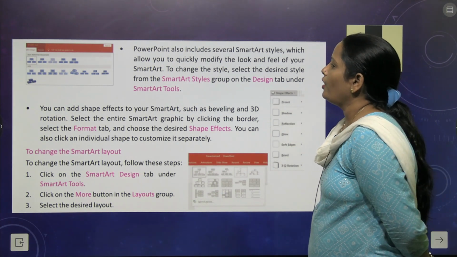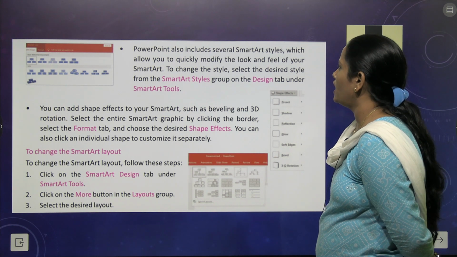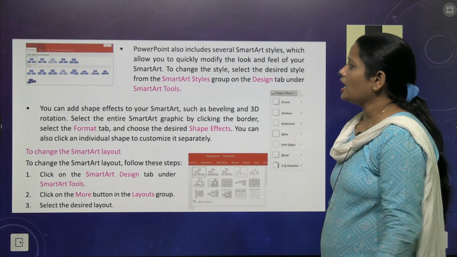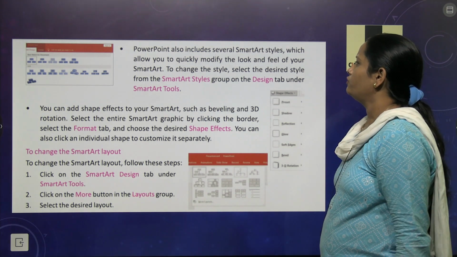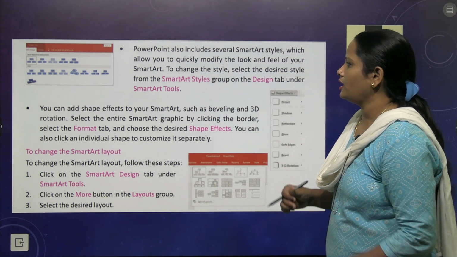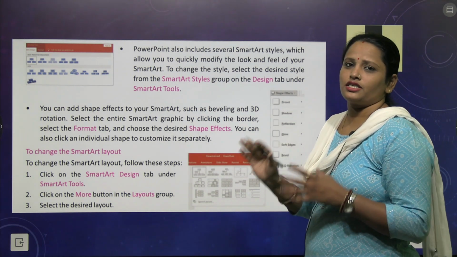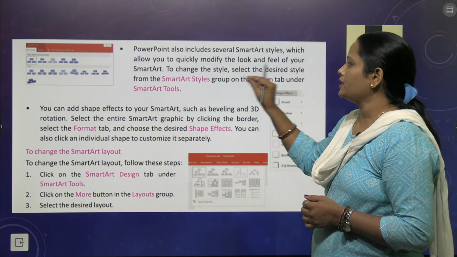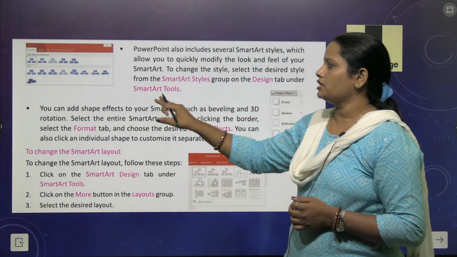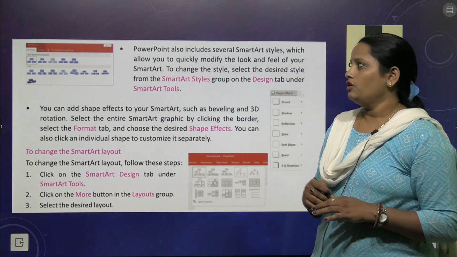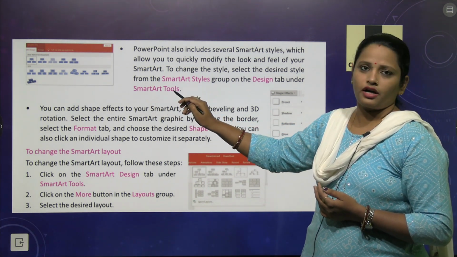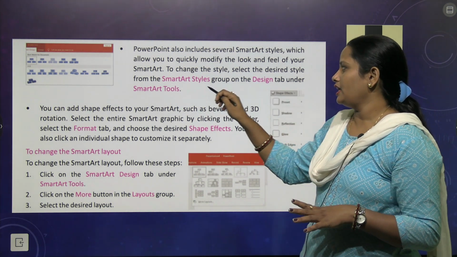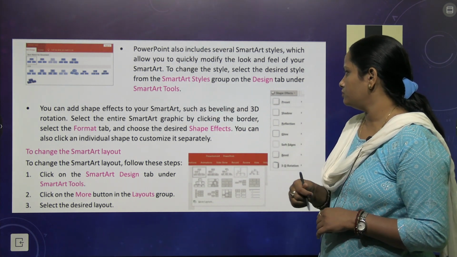Next, PowerPoint also includes several SmartArt styles. In PowerPoint there are several SmartArt styles which allow you to quickly modify the look and feel of your SmartArt. To change the style, select the desired style from the SmartArt styles group in the design tab under the SmartArt tool. So where do we have to go for changing it? We have to go to the SmartArt tool, and from there to the design tab, and in the design tab we have to go to the SmartArt styles group.